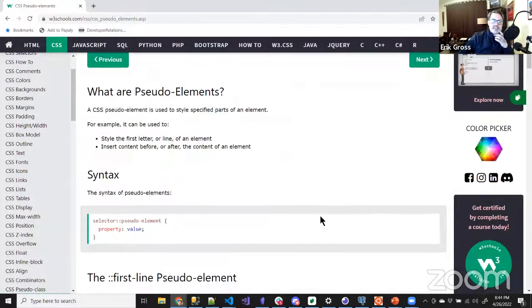Now, this syntax should be very similar to what you've seen yesterday with a pseudo class. But instead of using 1 colon, we use 2. So what does it do? We want to style a specific part of an element. Elements have parts. For example, it says here you can style the first letter, the first line of an element. You can put content before or after the content in the element. You can get very precise about what you do here.